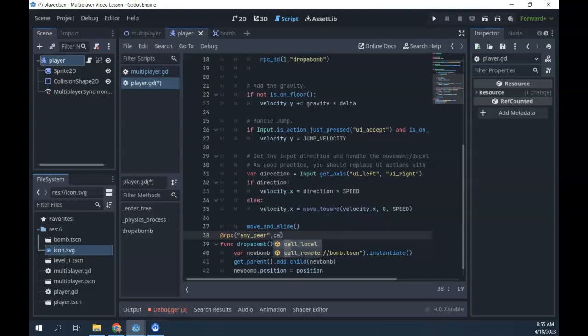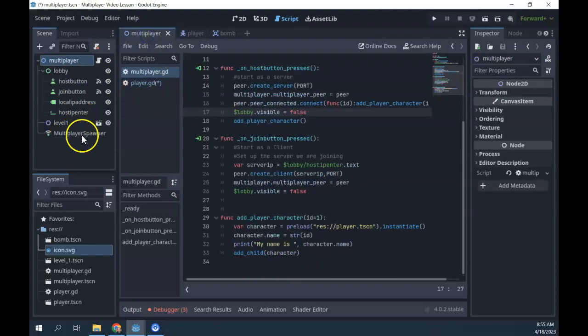So we have another parameter we call local, which means essentially, yes, execute this on the computer that is calling it. So the server gets a copy of the bomb, I should say, and then any peer can send this out. The server then, of course, through the multiplayer spawner, will create a bunch of bombs, but it's only going to do that if I let it know that it's allowed to.